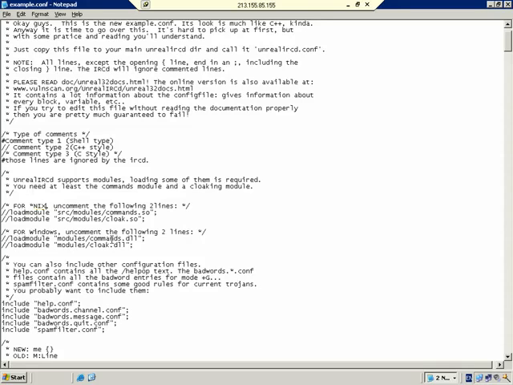So we want to load the modules commands.dll and cloak.dll. Now to do this, just take the two forward slashes away on both lines and that's done. UnrealIRCd, when reading this file, will now read them and know to load them.